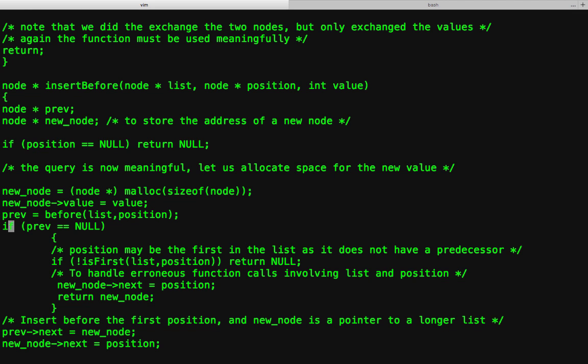And now we check if previous is null. What does previous being null mean? It means that position is the first element of the list. Right? That is, position is the first element of the list as it does not have a predecessor. So if previous is null, then recall from the before function that the return value is null only if position is the first element of the list, because the first element of the list does not have a predecessor.